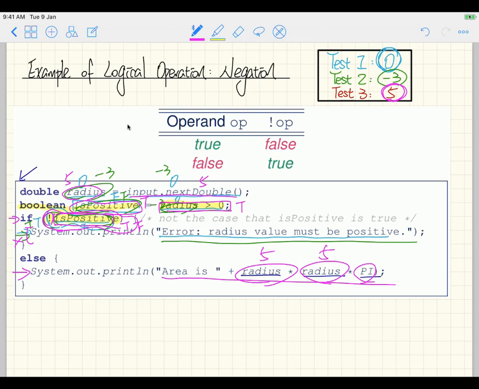You want to be comfortable with logical negation, so this is just one example to show you. Also, we did talk about logical negation last time a little bit.